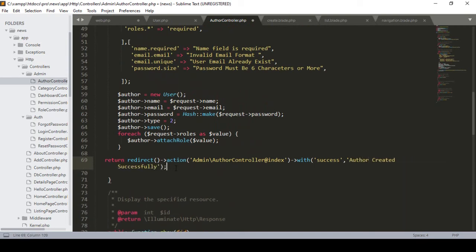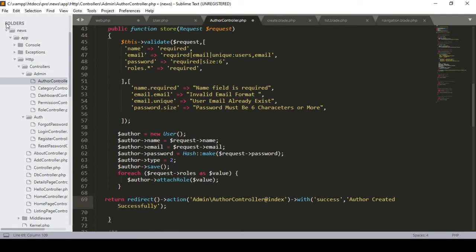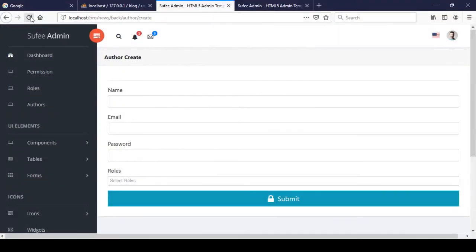Okay, author created successfully. This type of message will be visible when this data is inserted into our database. Now let's check this out. If everything is okay, then it should work. I just click on Save All, then go to that page and click refresh.